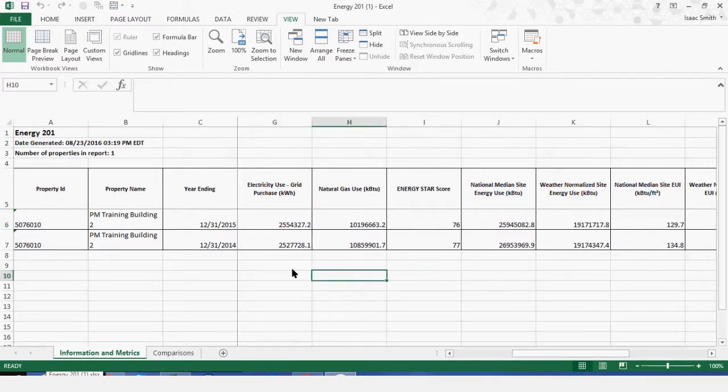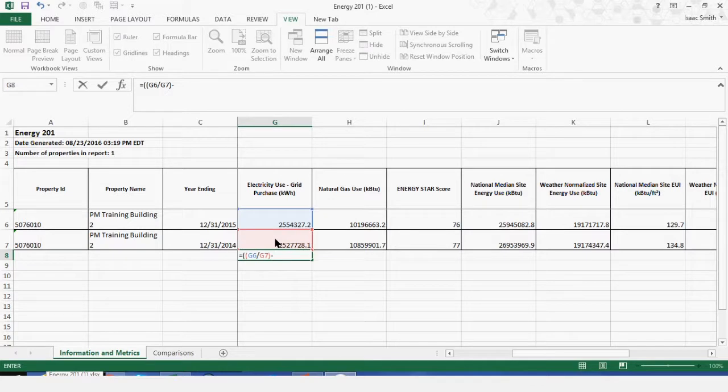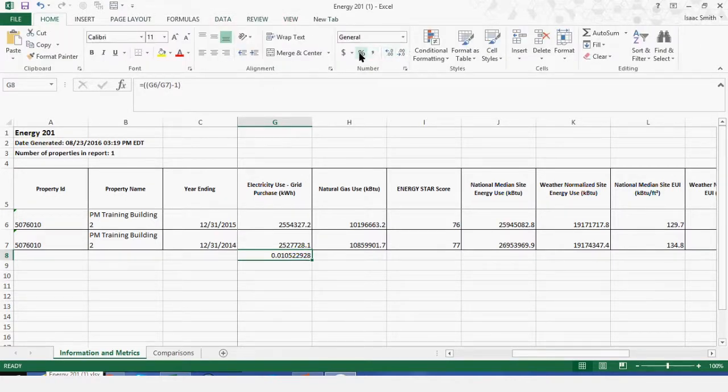Here's where it gets interesting to look at year over year performance. So for example, we have our electric use for 2015 and our electric use for 2014. Let's say I wanted to see what the difference is between those two. I would just type in equals 2015 divided by 2014 minus 1 to give me the decimal, and then I'll probably just turn that into a percentage for ease of reading. So it looks like we increased from 2014 to 2015 by about 1%.